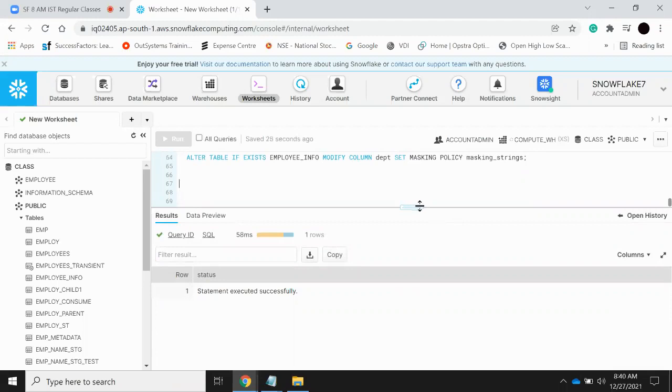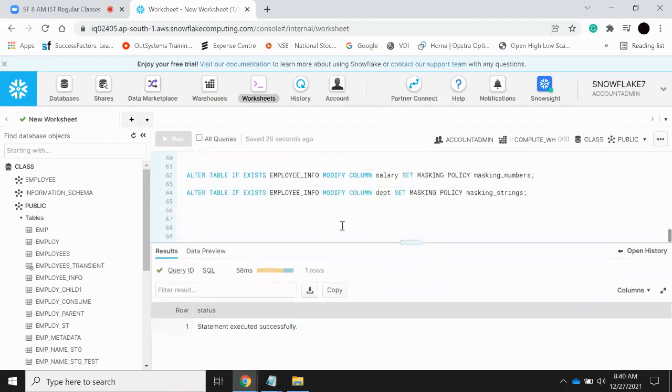So now, if you observe this, which role are we in? Account admin role, right? Now let's change the role.